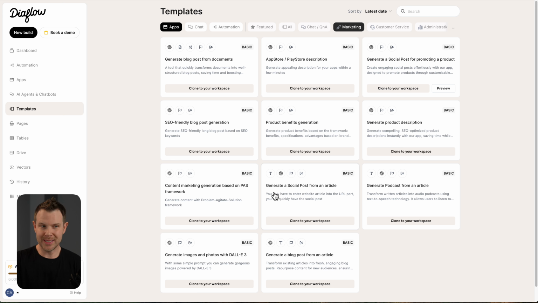Like this one right here where it says generate a social post from an article. What I think is cool about this is you can just give it a URL. You don't have to copy and paste the whole article. You just give it the URL and it's going to create a social post for you. Let's go ahead and try this out and see how we might be able to customize it.